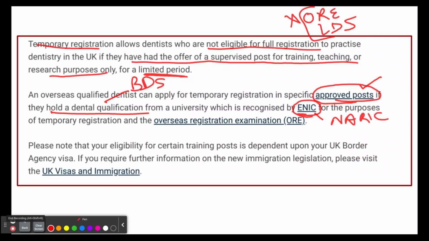Apart from this, what you need to take care of is immigration legislation. You need to check the immigration legislation, any restrictions or any other things that come up with your country, or visa regulations by UK Visas and Immigration. So you can go to this site and you can definitely check it.